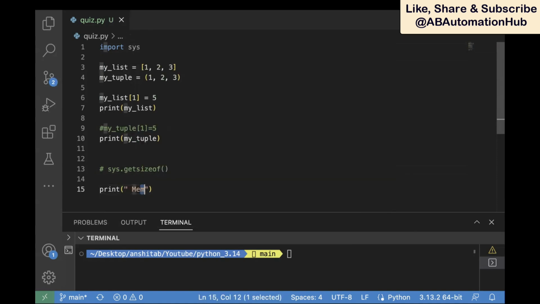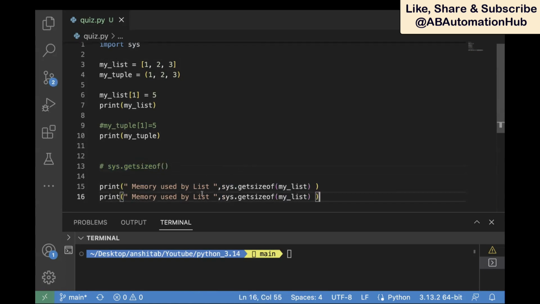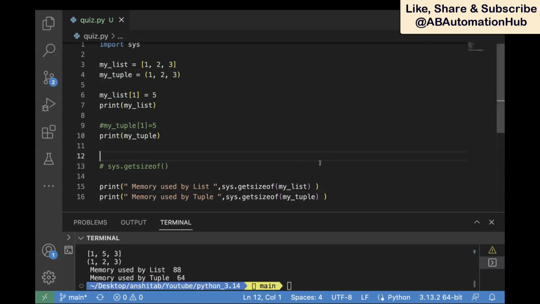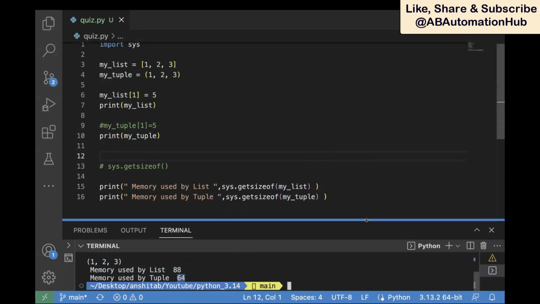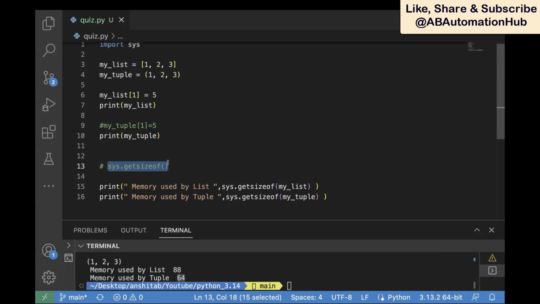I will just write a message here, memory used by list, and for that, like I said, I'm using this function, which is sys.getsizeof. And for the function, we need to pass the list. Same thing I will use for tuple also. So memory used by tuple, and in this case, I'm going to pass my tuple here. So this is my tuple. Now if we run this one, we will see the memory which is used by list as well as by the tuple. So let's run this one. So you see over here, memory used by list is 88 bytes, whereas used by tuple, it is 64. So here practically you can see the memory usage by both, which is tuple and list. This will show you how many bytes each object is using in the memory.